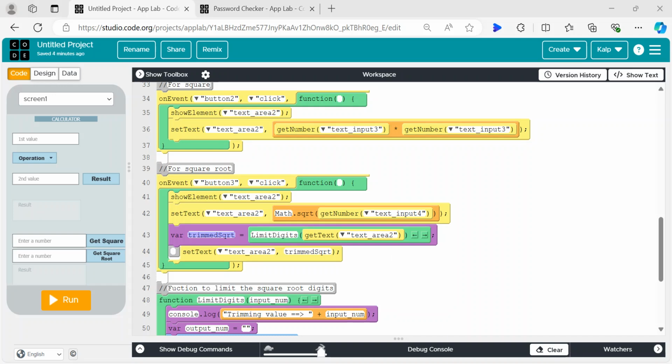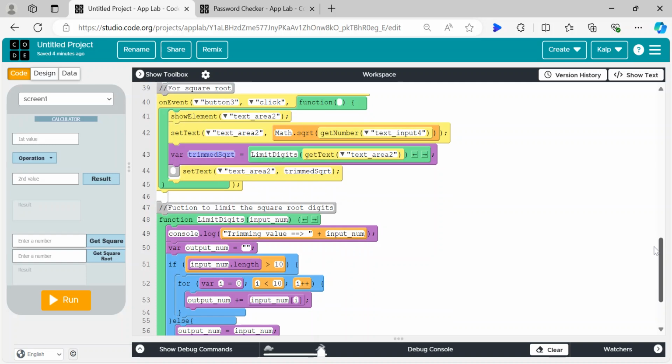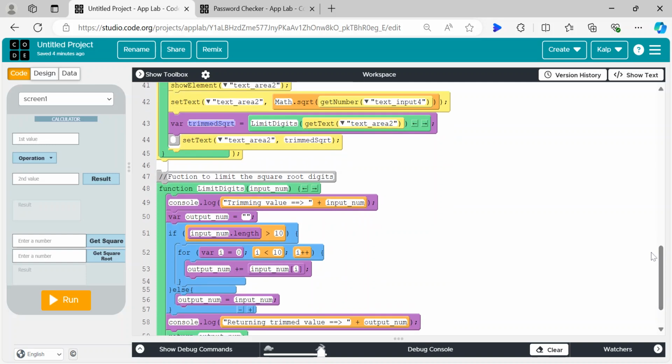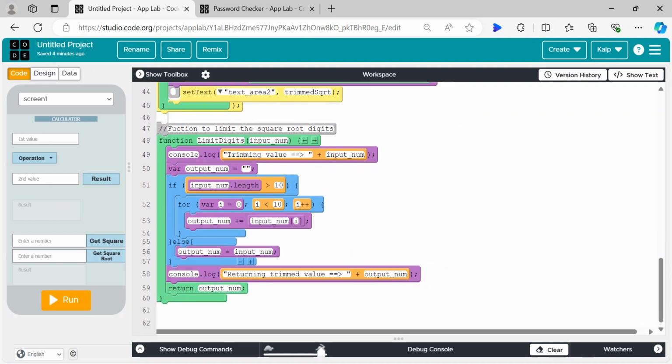I'm going to explain the function real quick. Function limitDigits takes an input number. I'm just printing things in the console log so that you guys can understand. Now the variable output number, which is the result, is nothing. Now, here's where it gets kind of complicated.